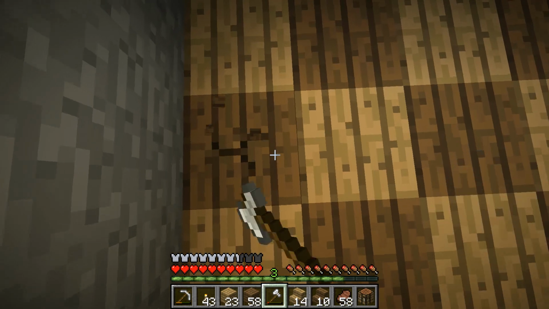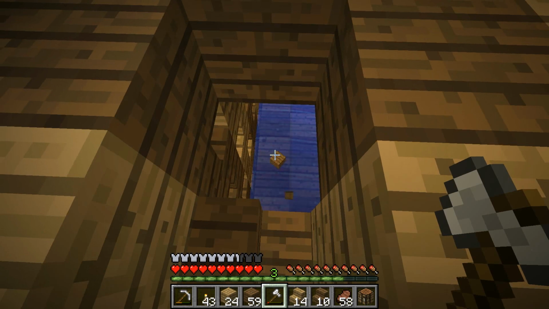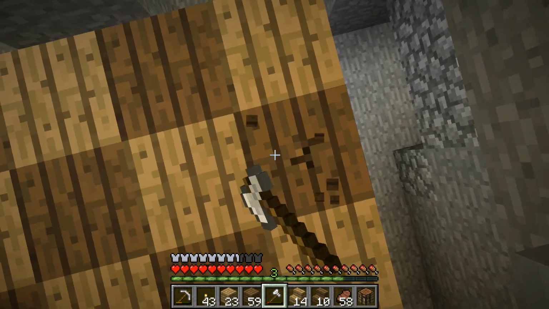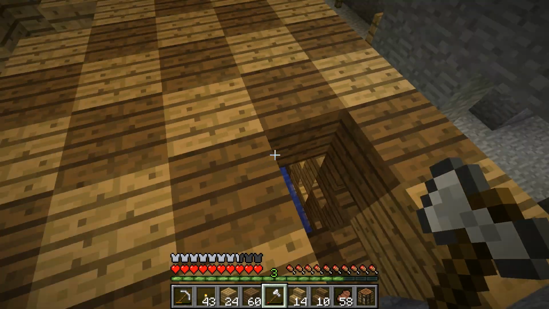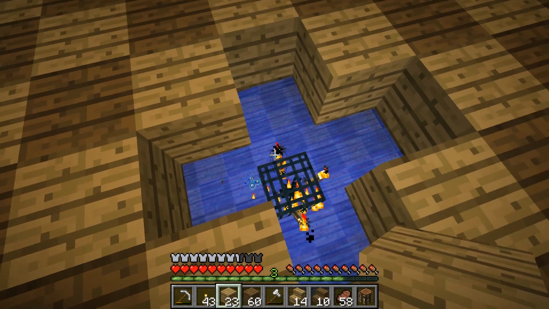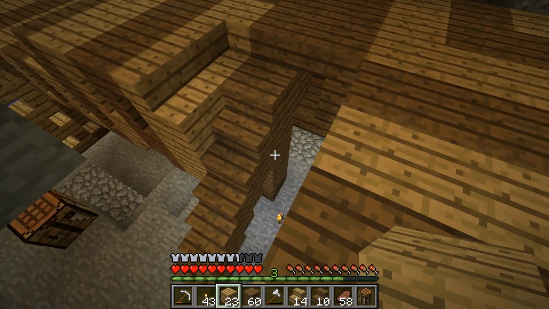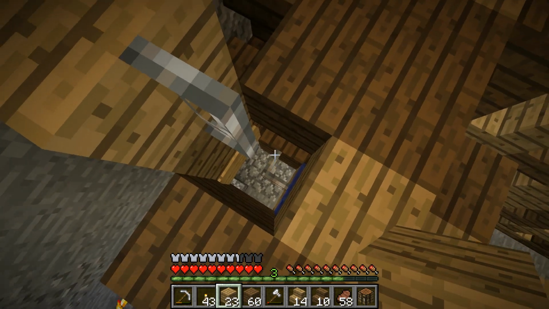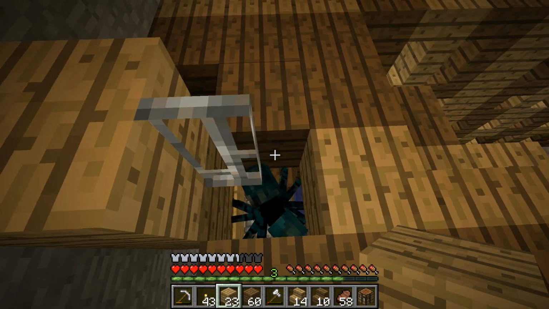Where are they? Over here. Right, so spiders should be coming out. Let's see if we can see them. They're going along. We stand here. They do crawl out over this way. The water is pushing them.